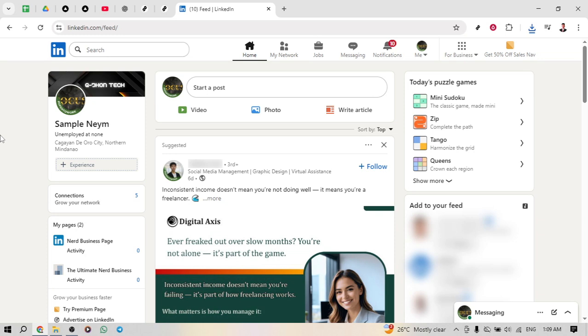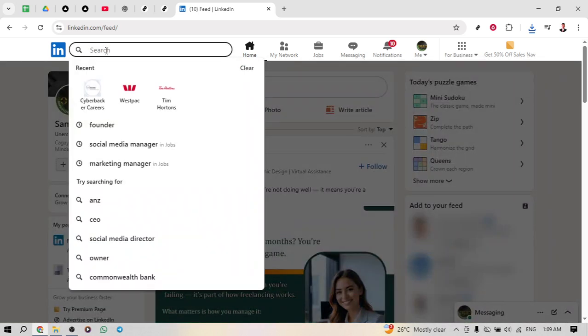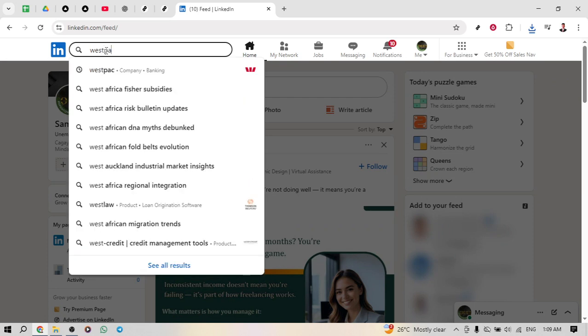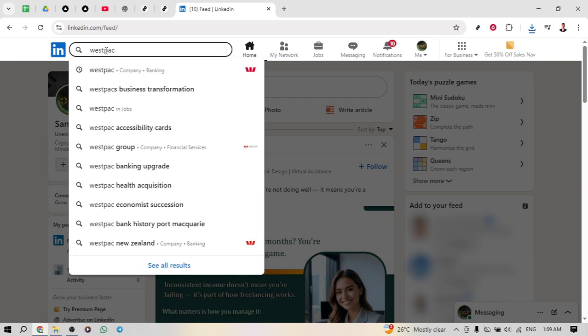Once you're signed in, you'll notice the search bar prominently located at the top of the LinkedIn homepage. Go ahead and click on that search bar. It's the main gateway to discovering people, jobs, and companies on LinkedIn. Here's a tip. Using specific search terms will yield the best results.